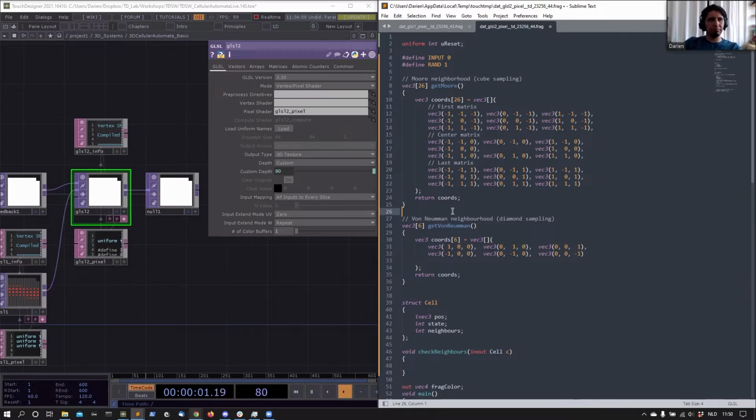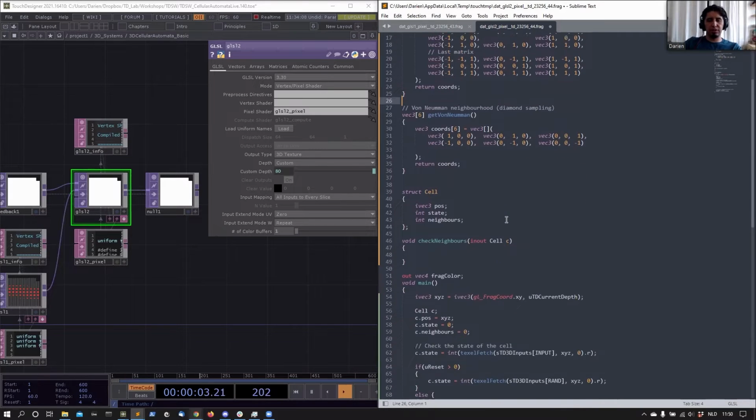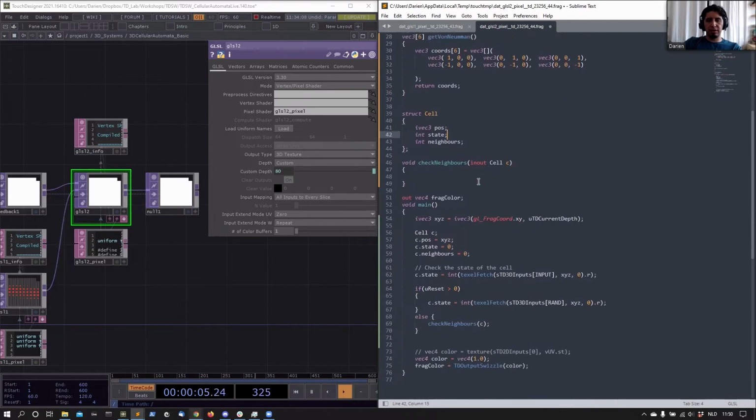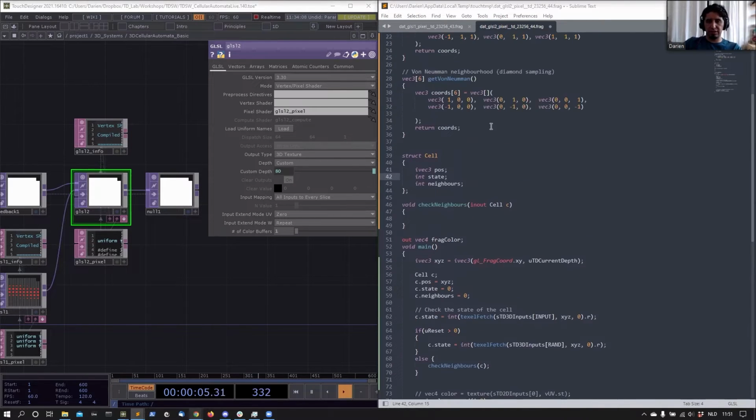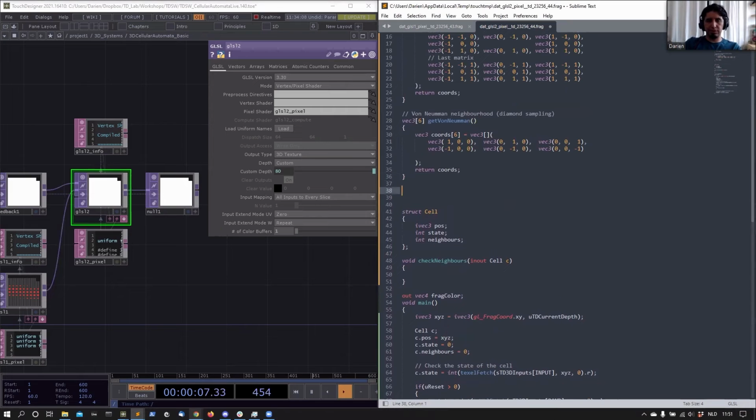Okay. Now let me see. We're gonna add here into our code a way to read, of course, from these neighborhoods, but we're gonna need 2 because the neighborhoods have different sizes, right? So we're gonna need to define the Moore neighborhood.